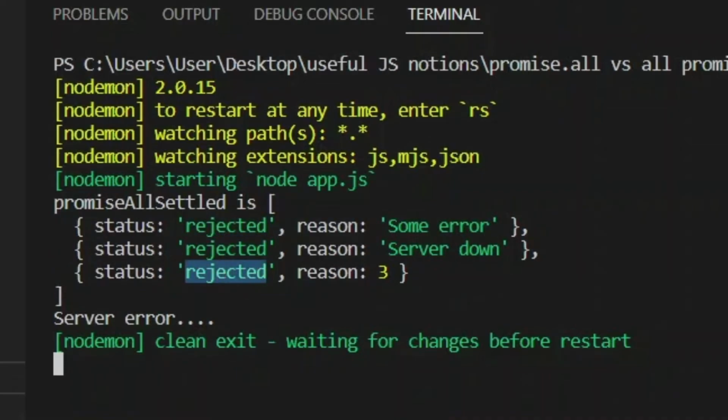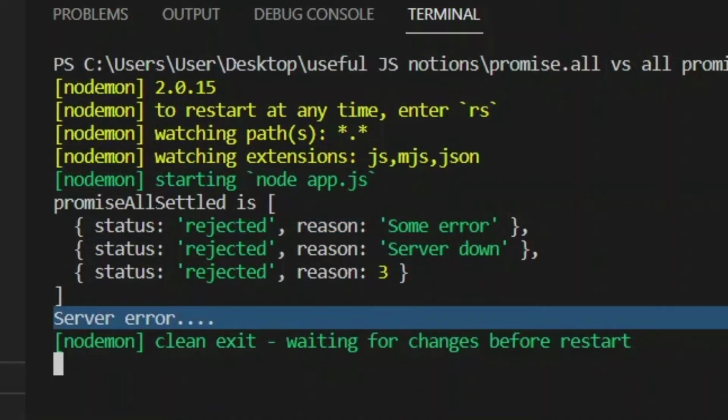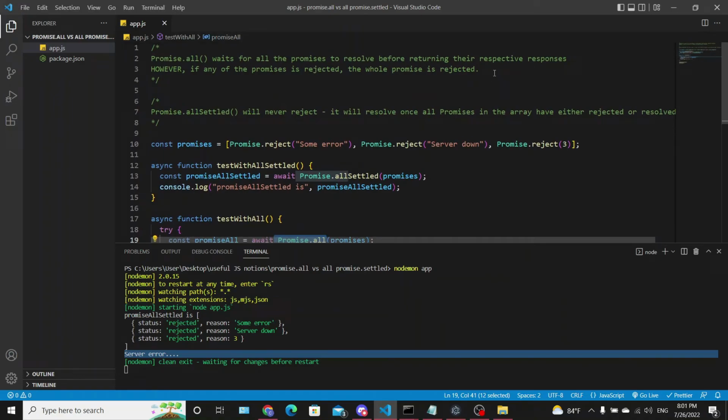The 3 different promises that we had here were all rejected, so they all have a reason and not a value, which showed the reason of the rejection. And on the other hand, of course, Promise.all rejected because one or more of the promises passed as an argument rejected. Which brings us to the definitions or the main difference between those two.